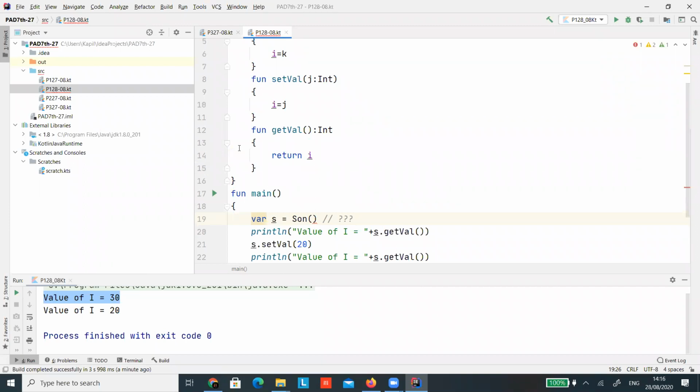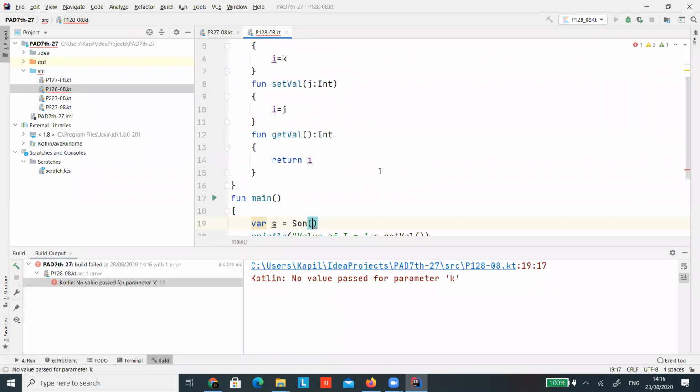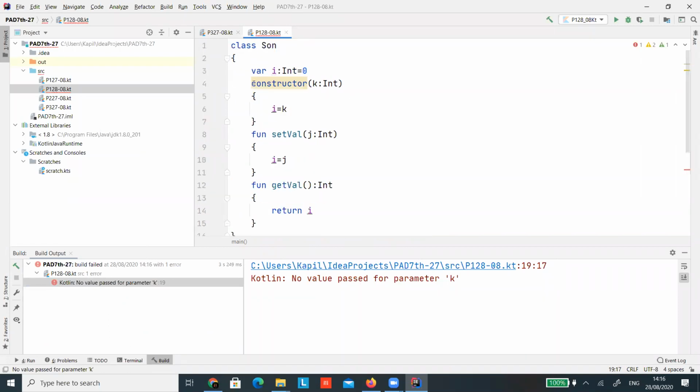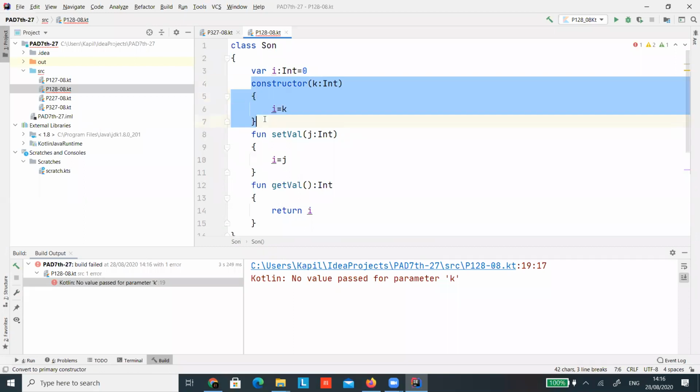It will give error, sir. Okay, one. Any other answer? Okay, it will give error. Yeah, good, Abhi. Yes, yeah, so it will give error. So let's just check. Yes, yes, perfect. Yeah, no value passed for the parameter k because now you need to pass a parameter compulsorily.